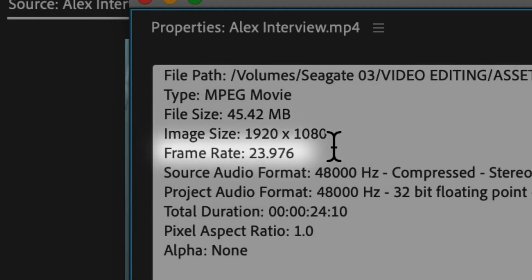And the other important thing is the frame rate, 23.976, which is a very precise way of saying 24 frames a second, and that's how we usually refer to it, as 24p, 24 progressive, 24 frames a second.